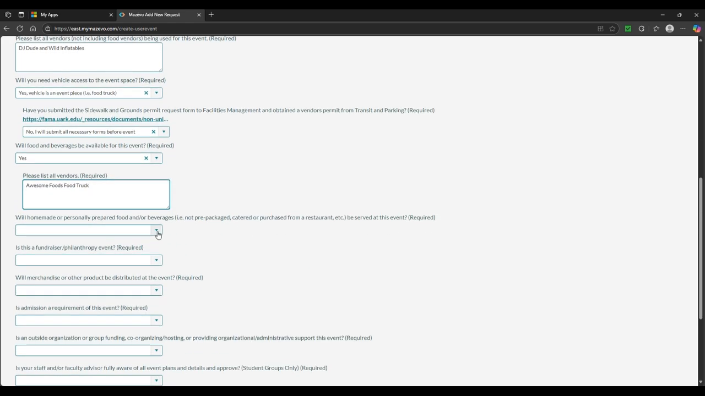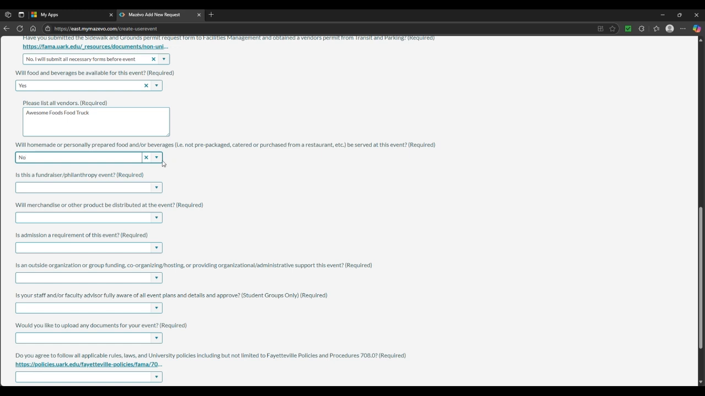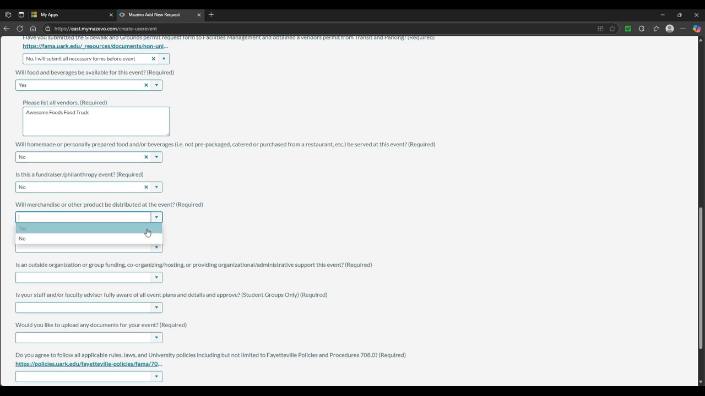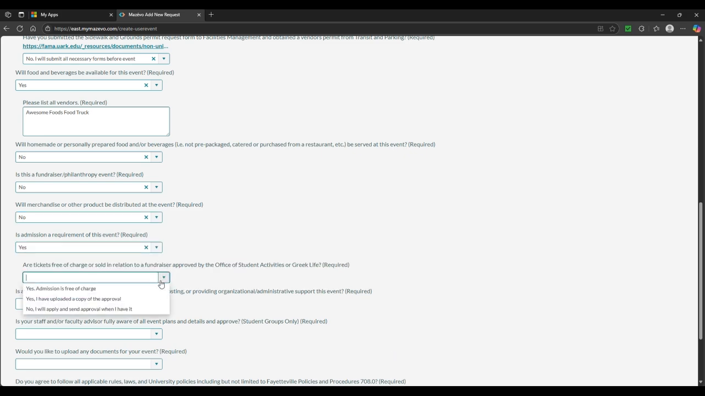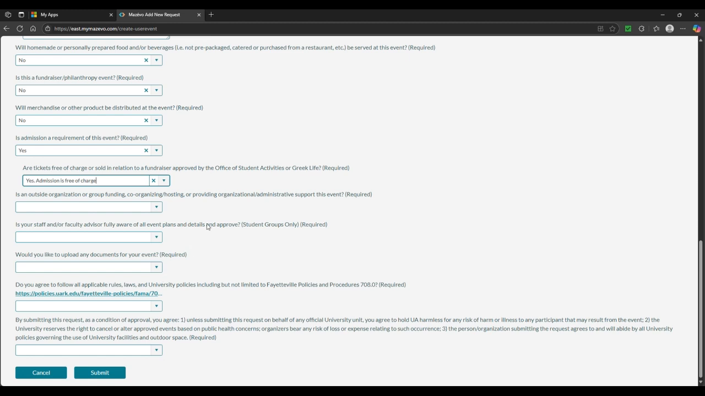Will we have any homemade food? No, but if we did, it'll ask if we've read and acknowledged the EH&S food safety guidelines, which is also linked. Fundraiser, no. Merchandise, no. Admissions, yes, but it's free of charge. Is an outside organization or group funding, co-organizing, or hosting? No, my department will be the one funding and organizing everything for this event.